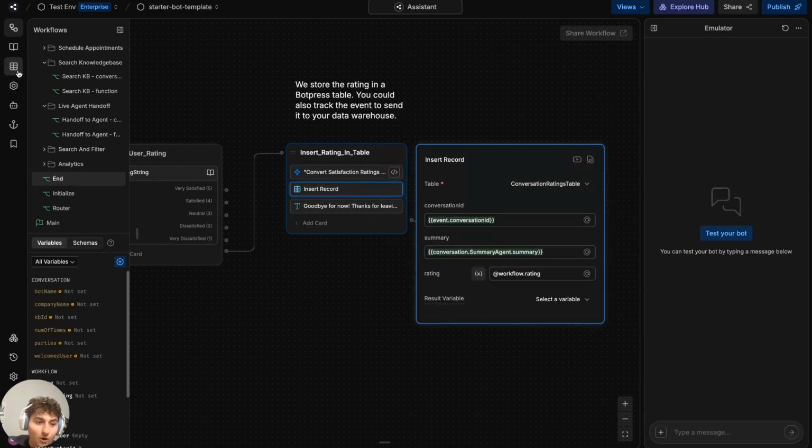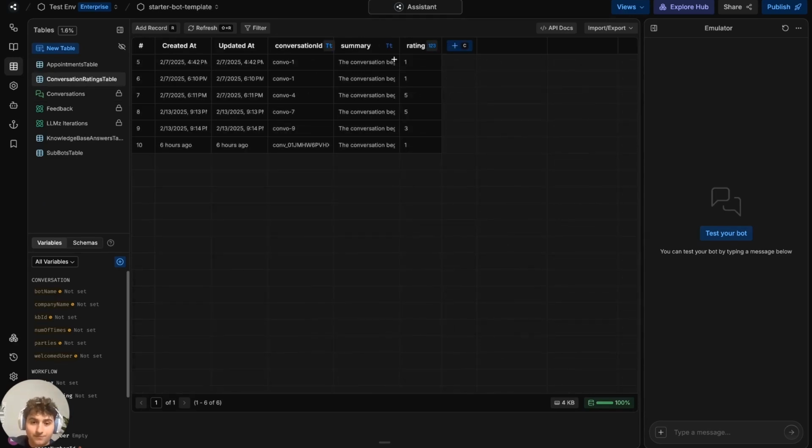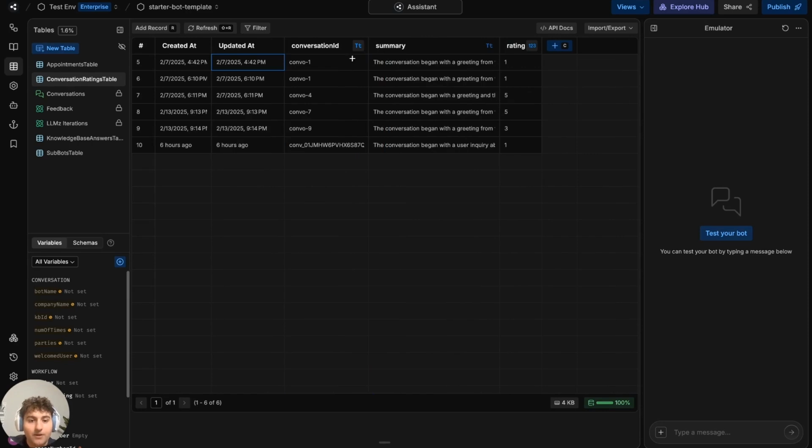The table is called conversation ratings table. And so, oh my, we have a lot of ones. I guess I wasn't doing a good job. But so here you go. We can see these are conversations within the emulator. So the conversations that I was having in the bot within the emulator, that's why it has convo-1, convo-1, convo-4.